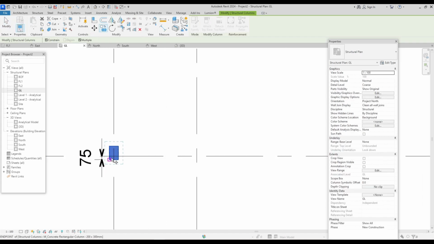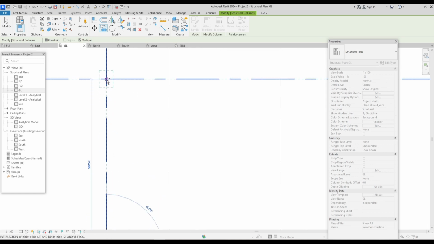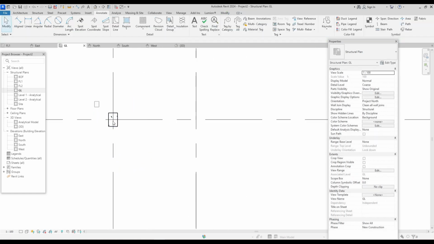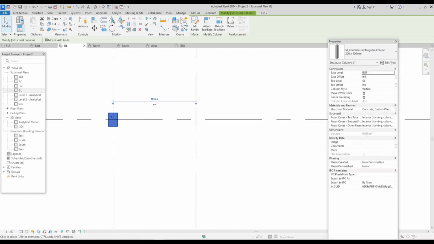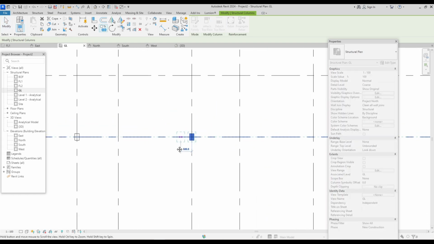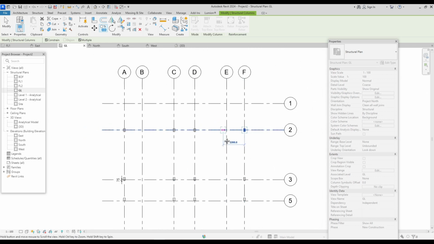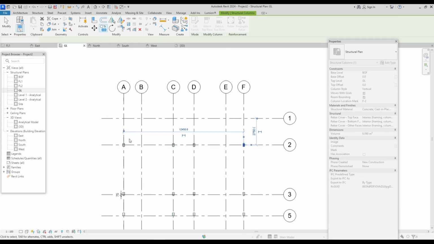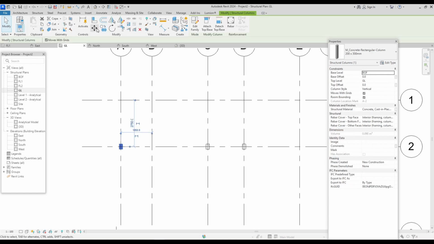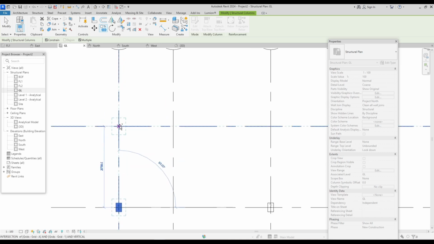So I go there, I can just copy this from the middle and place it there. I want that column to be on the middle, just like that. So I can just copy and do the same on these intersections.